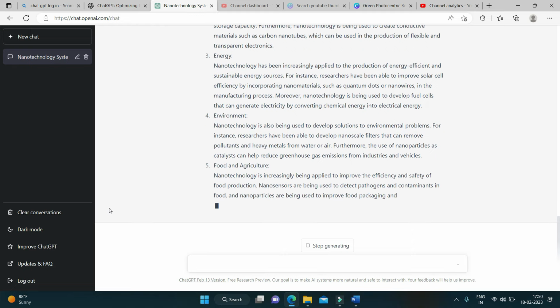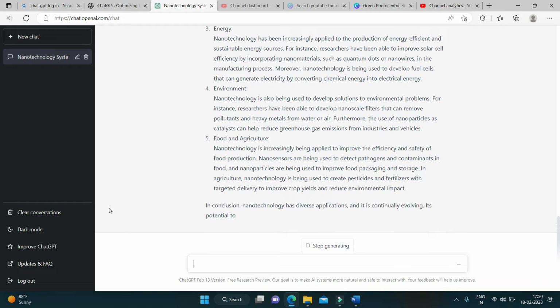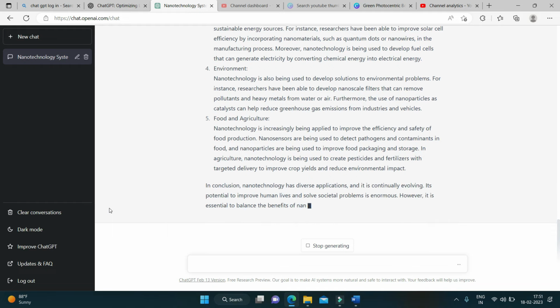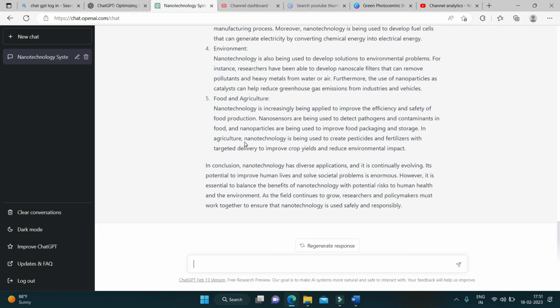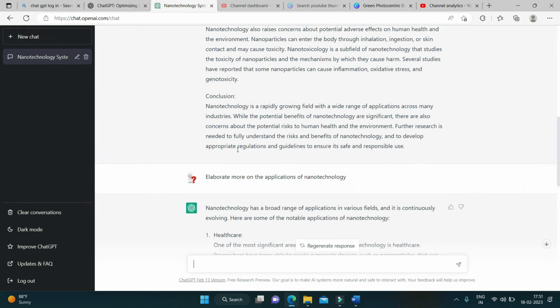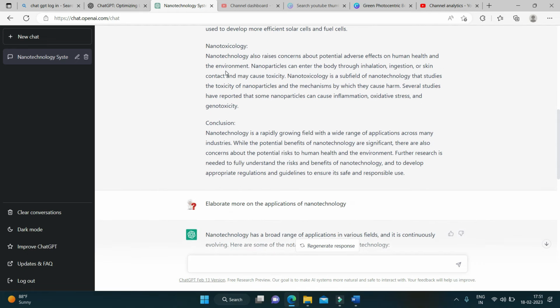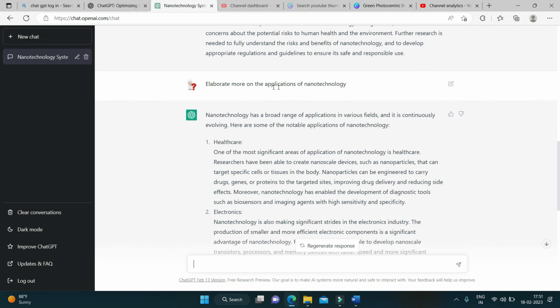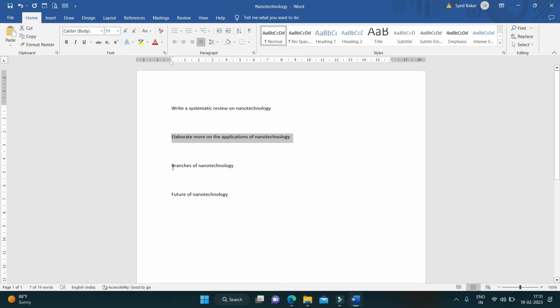In order to maximize the usage of ChatGPT, you need to already have a thought of what you are looking for, because this is generated based on the available database. From there it is searching and giving you an output. So this is what it has generated. My first command: write a systematic review on nanotechnology. It has given this much. Then, elaborate more on the application of nanotechnology. It has given more. So let me add some more.